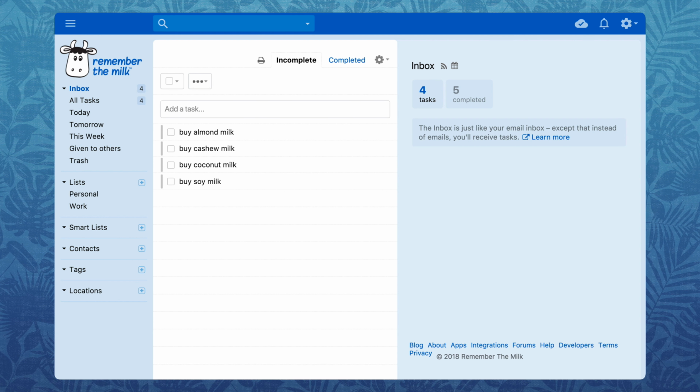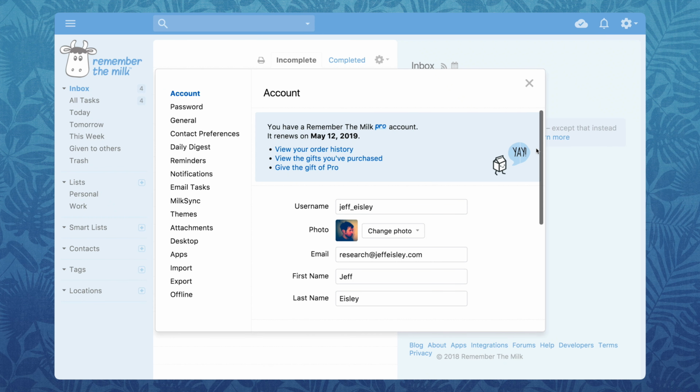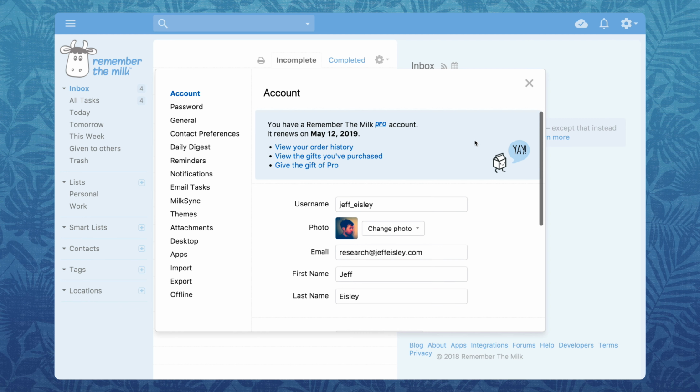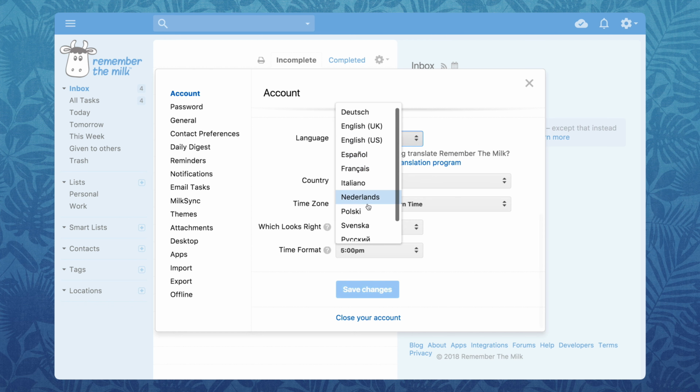So changing your language setting on Remember the Milk is really simple. Go up to the top right corner, and you'll find a gear icon. Click on that, go down to Account Settings, and click on that. It's actually on this first page, hidden. You just have to scroll down, and the language is right here, and you can pick from these options. Not unlimited, but you've got some options here.